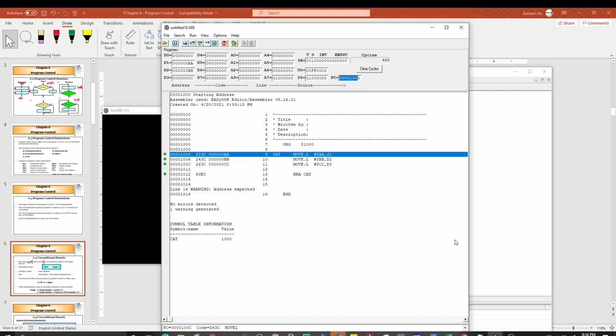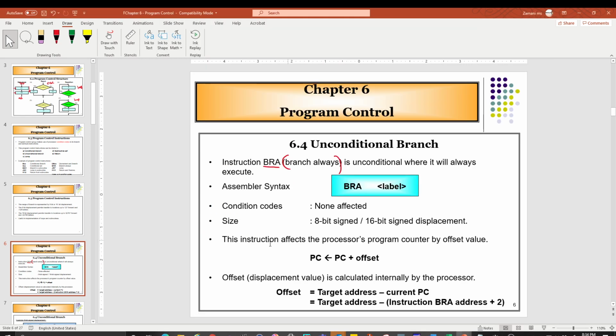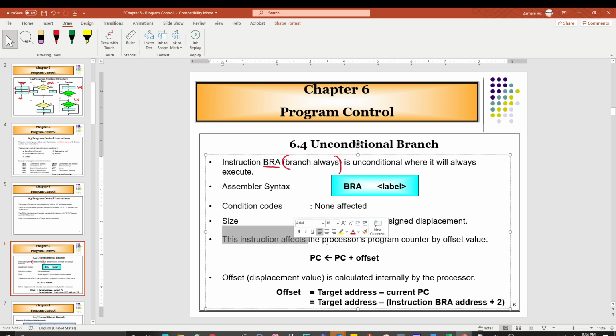Okay, so that's why in this one just now, this instruction affects the processor program counter by an offset value. So when you jump, it must know this offset. Then it will finally be able to go to the branch. So this is related to this one. Okay, so this is the displacement. This is the offset. It's calculated automatically by the CPU, right?